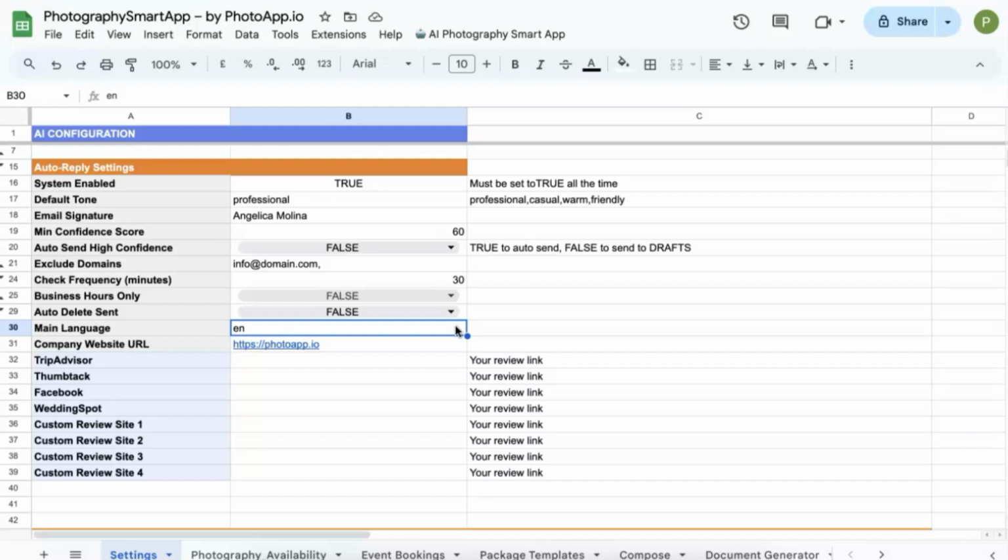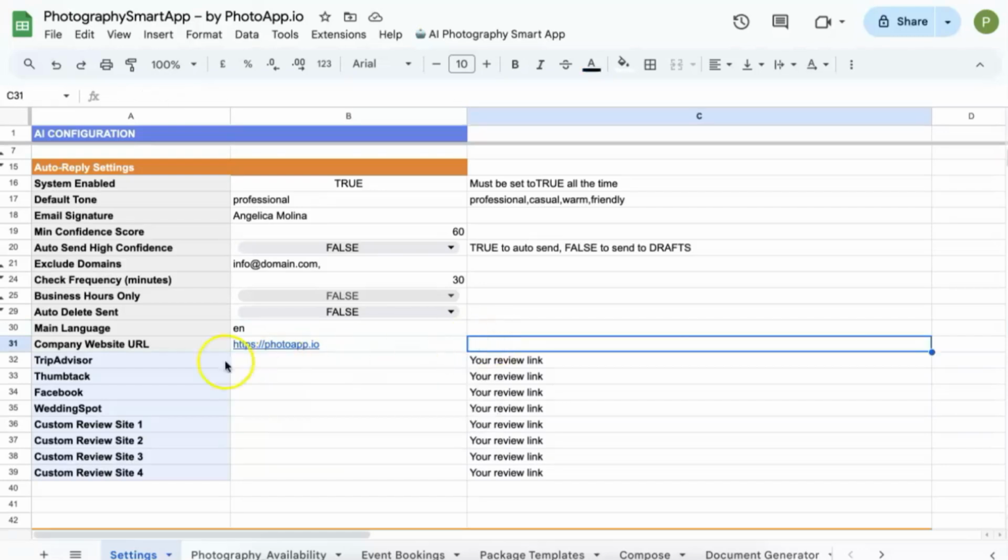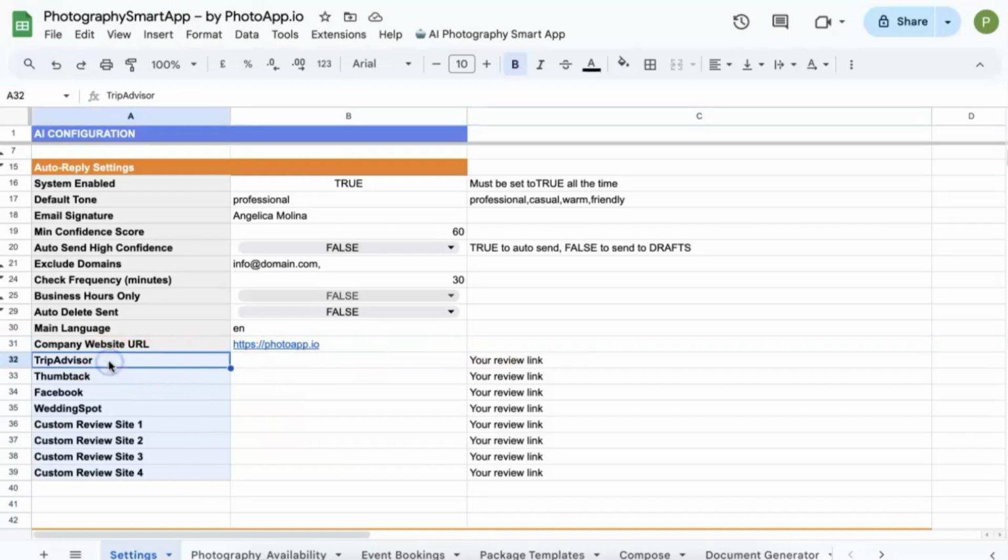Next, fill in your company website. This will appear in your signature, so make sure it's accurate. You'll also see a section for review URLs. These are used in your review templates. For example, you can add Google reviews or TripAdvisor by typing the name and pasting the link. The system will only include a review link if you provide a URL. If you leave it blank, nothing will be sent.